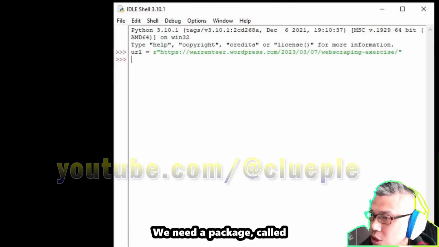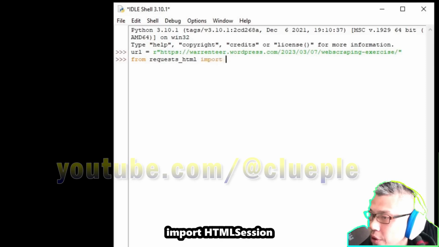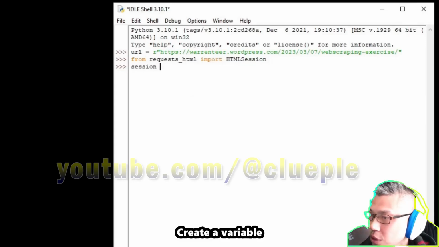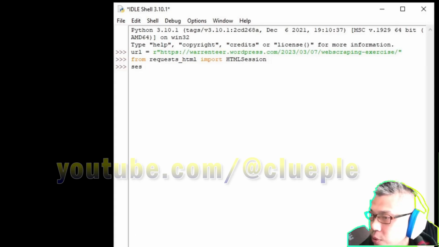We need a package called requests. Here is just for demonstration. We'll use other text editors in actual app development. From requests_html, import HTMLSession. Create a variable called session. Just name it whatever you want. For simplicity, just name it session.